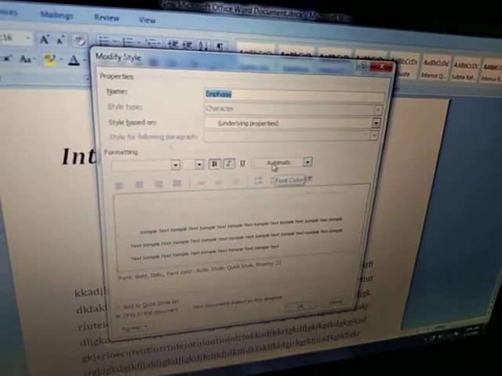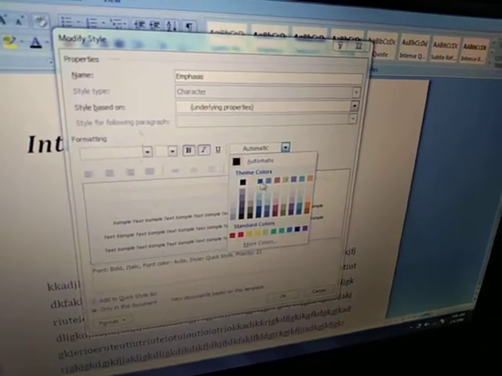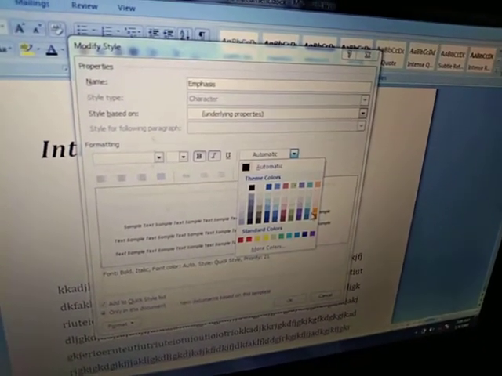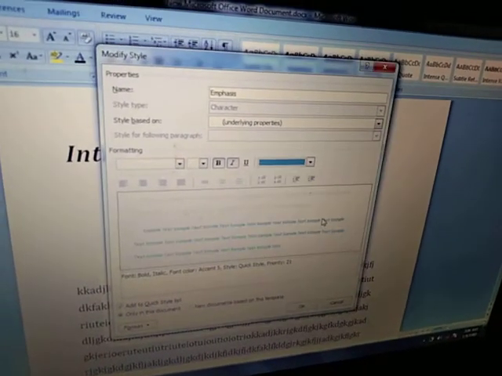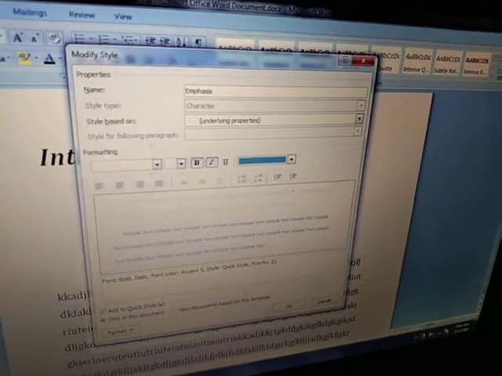Didn't like the color? I want to do the change in the color, ma'am. Okay, from here you will do. You will select any color from here. Done. Color change is done, and the name of the style is emphasis. Okay. Now you will check that in emphasis color changed.